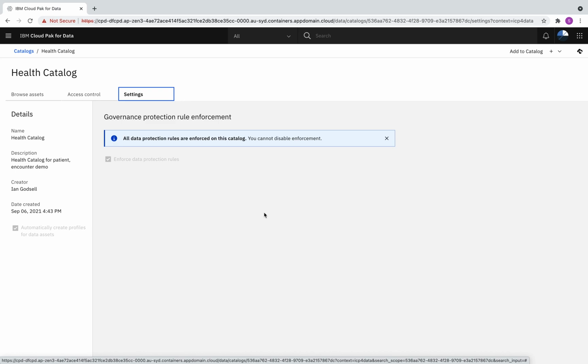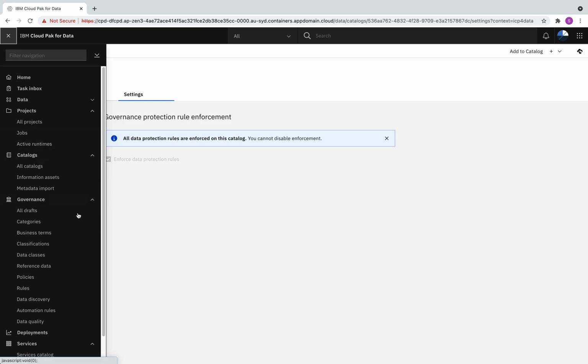In step number 1, we create the glossary. The glossary can be of various types. As shown here, the glossary can be definitions of various kinds of categories, the business terms, the classifications, and the data classes. So let's take a look at one of the business terms.